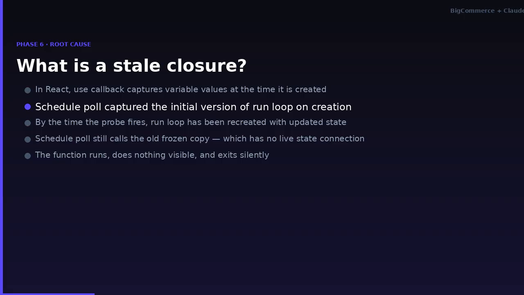Here is what stale closures mean in practice. When React creates a useCallback hook, it captures the current values of all variables. schedulePoll captured the initial version of runLoop. When the component renders with new state, runLoop is recreated, but schedulePoll still holds a reference to the old frozen version. Calling it does nothing.